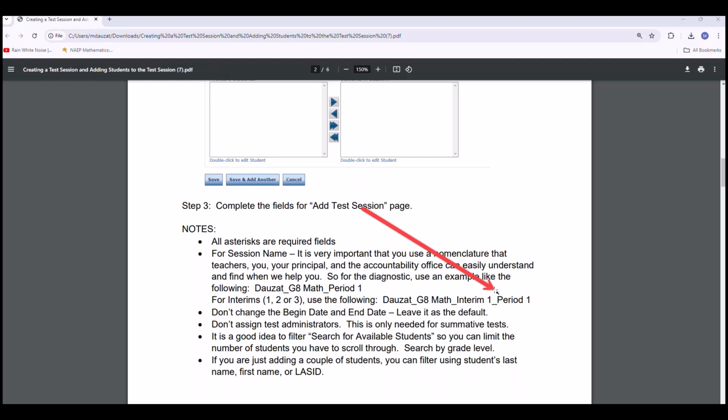Okay. All right. Next thing, don't change the begin date and end date. Leave it as the default. So when we go through this, you're going to see there's a begin date and an end date. Don't change it. Leave it as it is.